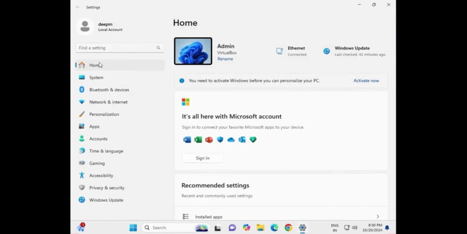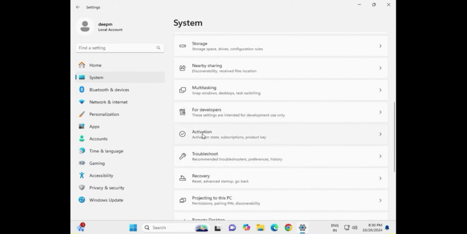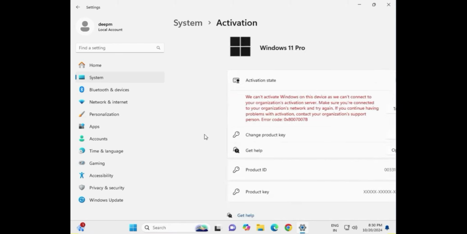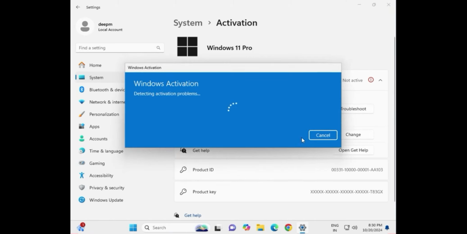Okay, coming to the point. Then click on System, scroll down, and click on Activation. Then click Troubleshoot, and wait a few seconds. Okay, this is the first method. Then, next method.